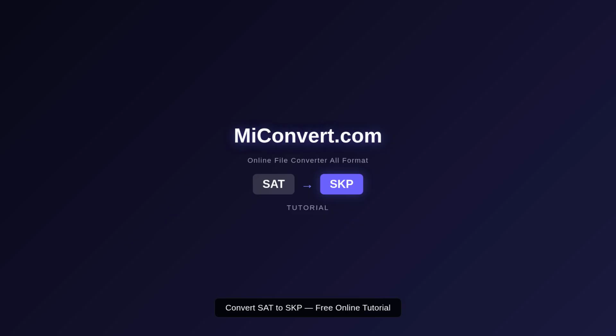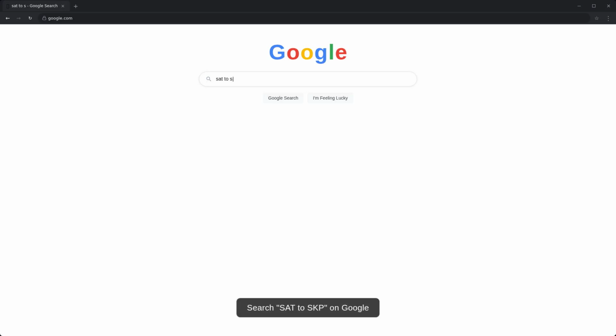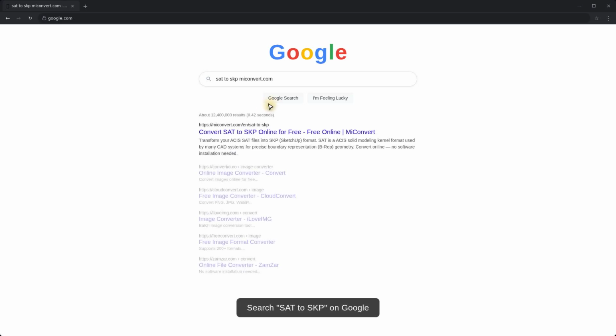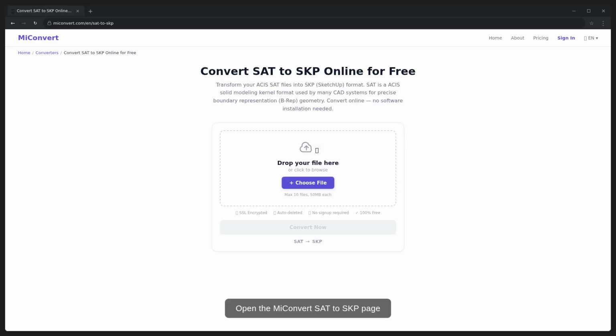and online. Open your browser and search for SAT to SKP MiConvert.com. Click on the first result to go straight to the converter. You are now on the SAT to SKP converter page. The interface is clean and easy to use.